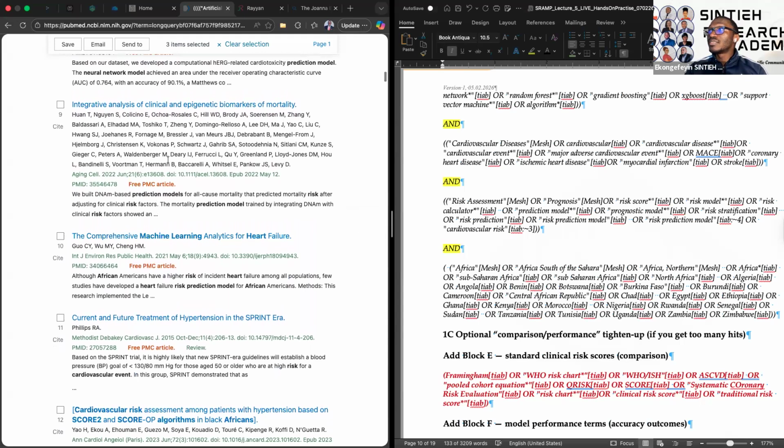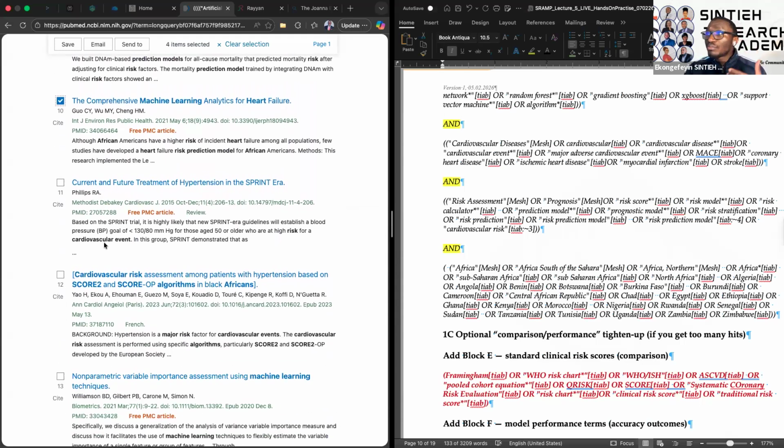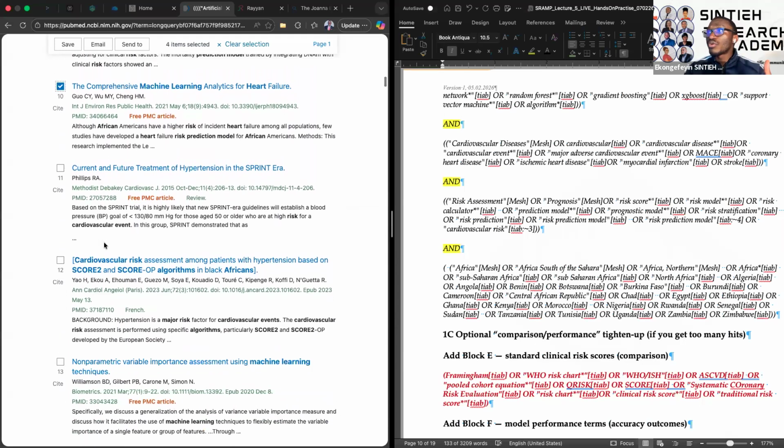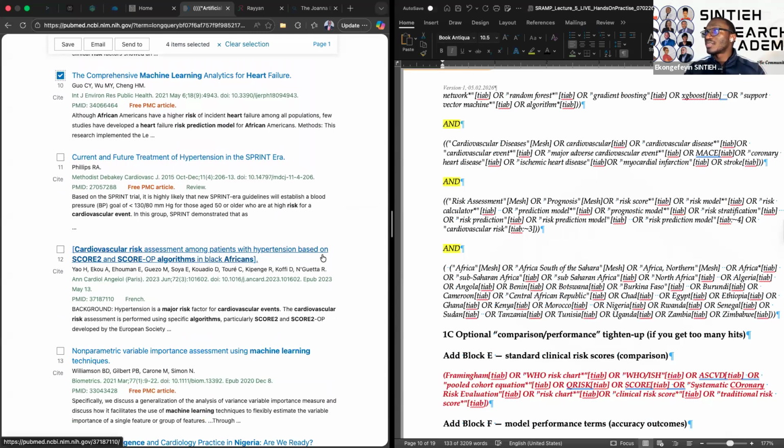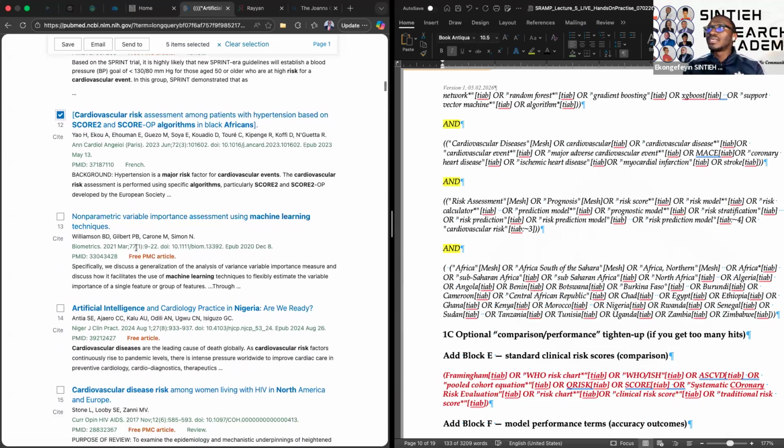Again, I'm looking at only the headings. This is comprehensive machine learning analytics for heart failure. Should I include this? Cardiovascular disease risks, machine learning? Yeah, it looks very close. So I'm just trying to show you guys the thought process. Now, cardiovascular risks among patients with hypertension based on SCORE1 and SCORE2 algorithms. Now, this looks like a very good study. In Black Africans, I'm going to take this one. This looks like actually the ideal study. So my goal here is to find the best studies that match my use.